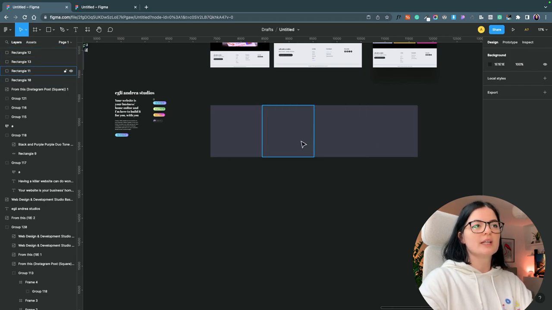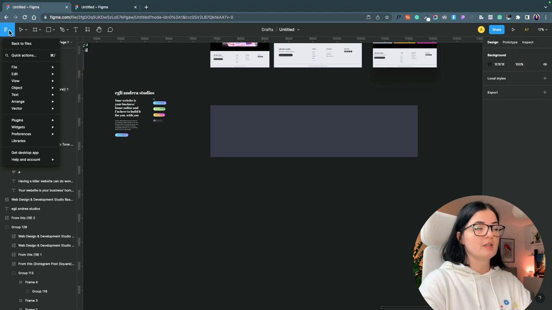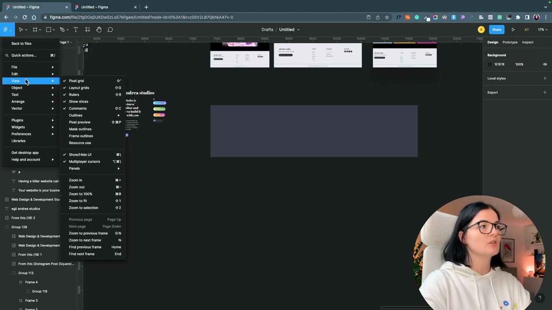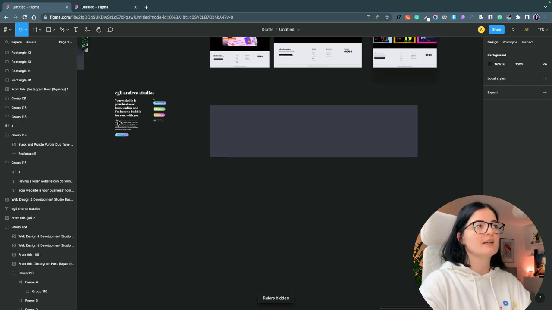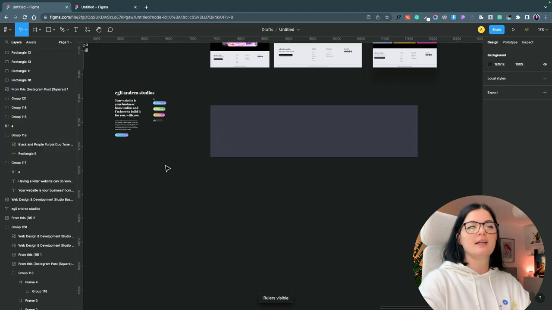So because we cannot see right now where one shape ends and where one starts, we need to basically use our rulers. So in order to activate the ruler, go to the Figma logo here on top and go all the way to view, and you will see here the rulers. So mine is ticked, but if I untick it, I don't see it. If I go back to view and tick it, it is in view.